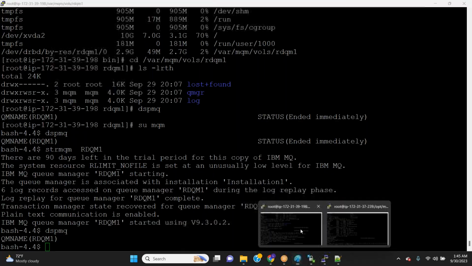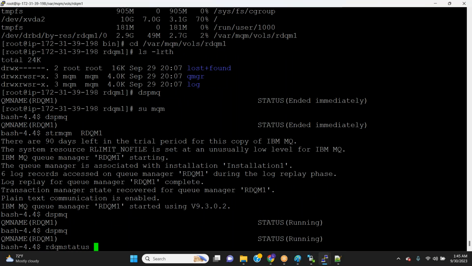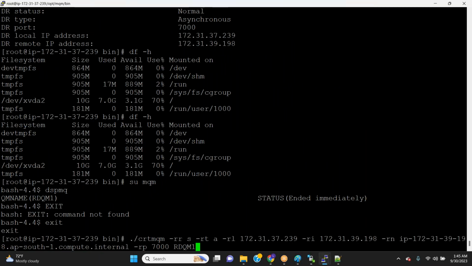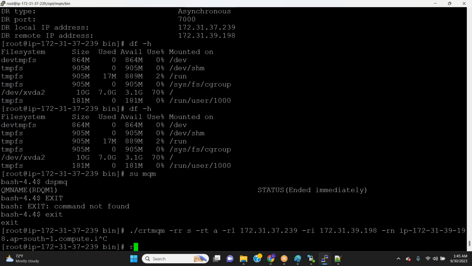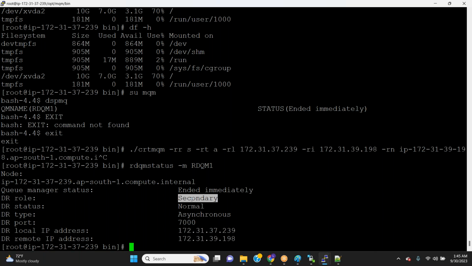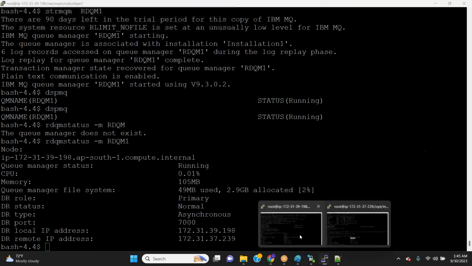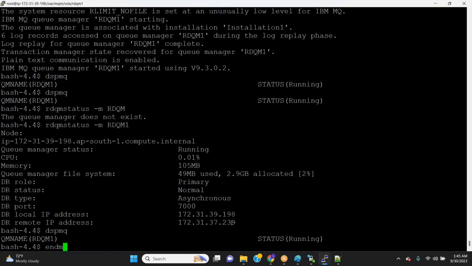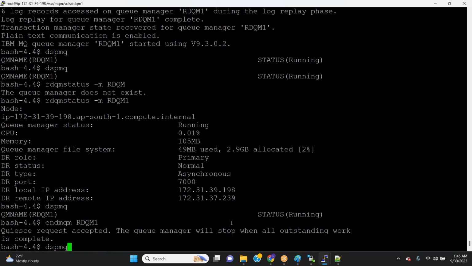You can see one queue manager is in running status, and if you check rdqmstatus for the queue manager RDQM1, it is in primary status. On the other server, if you check rdqmstatus for RDQM1, it is in secondary state. Now I want to switch primary to secondary. First of all, you need to shut down the queue manager here. End the queue manager on the primary node, endmqm RDQM1. Okay, now let me go with root.